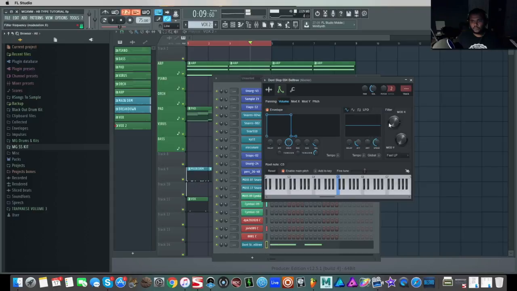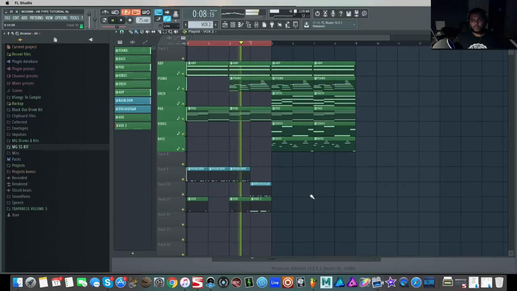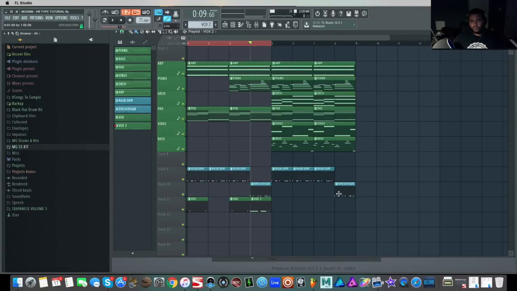Now I'm gonna filter it differently. I'm gonna high pass it instead of low pass it. You can even make multiple variations so it doesn't repeat. Like if you had something like this, you might have a different variation here. And you can make different ones as long as it follows the same rhythm.